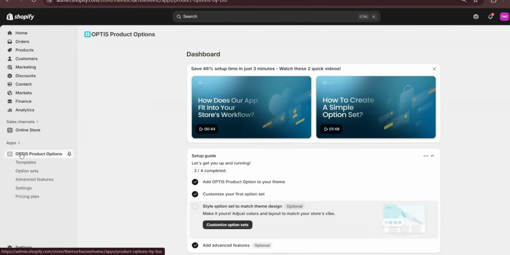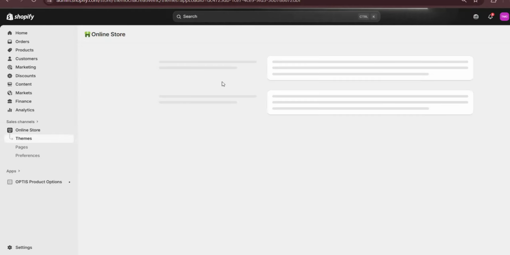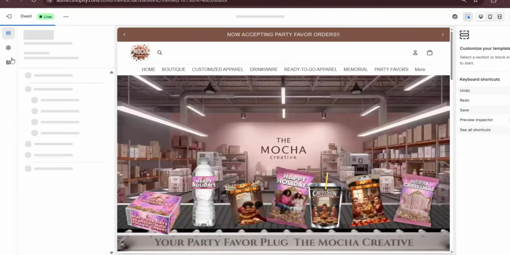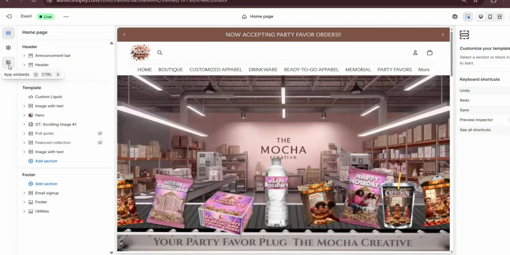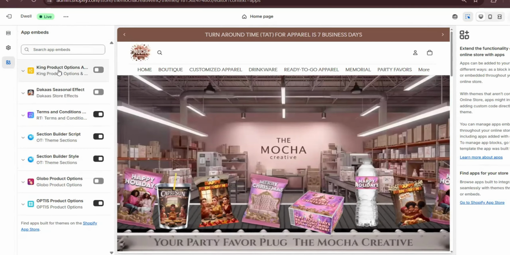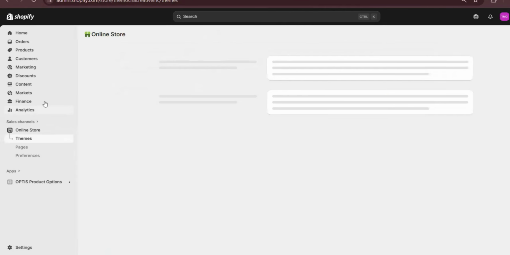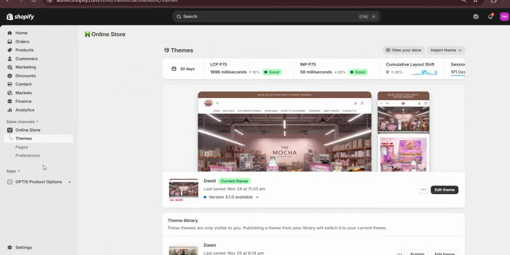So install OPTIS product options. Obviously, when you do that, it'll tell you you have to activate it on your web store. So again, we're going to go to edit theme, come over here to the left hand side, app embeds, and make sure that it is toggled on, which it is down here. Once that is done, you can start adding your options. And I can tell you the customer service for OPTIS is very nice. I like dealing with them. They're very nice and they're very quick in responding.